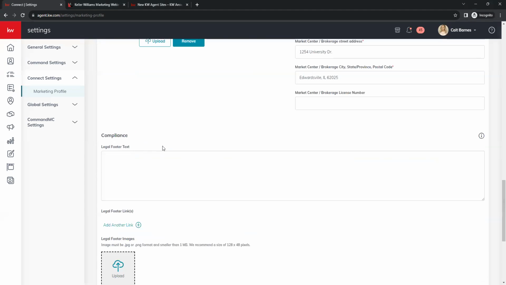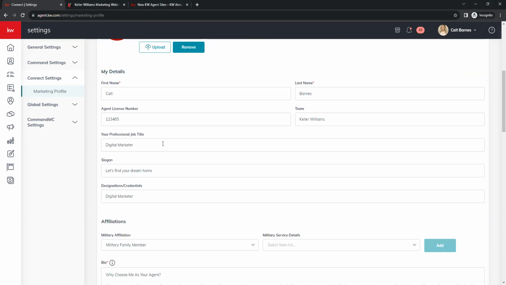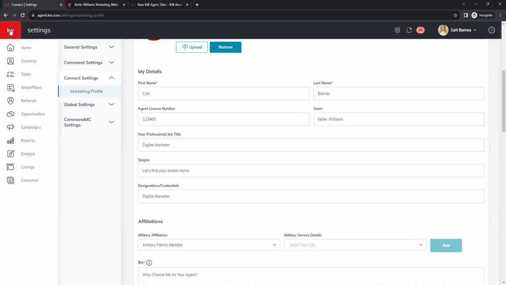So now that we have covered our marketing profile, we can go ahead and jump into our consumer tab. So if you are still getting used to what each of these icons on the left-hand side are, you can click on the red KW in the top left corner, and that's going to bring out a description for each of these icons here. So we're going to go to the very last one, to consumer.